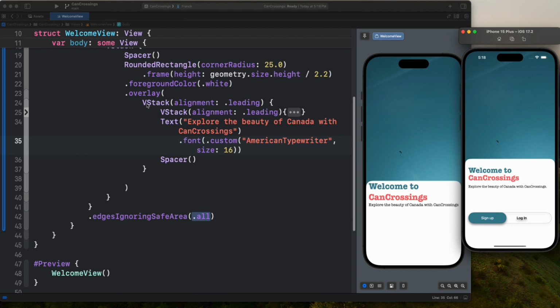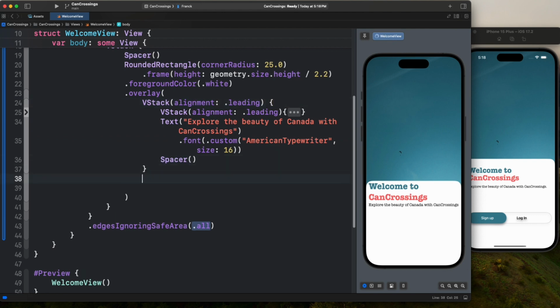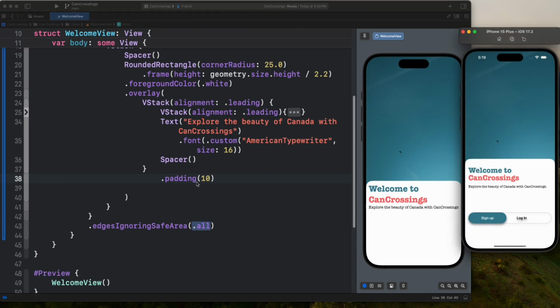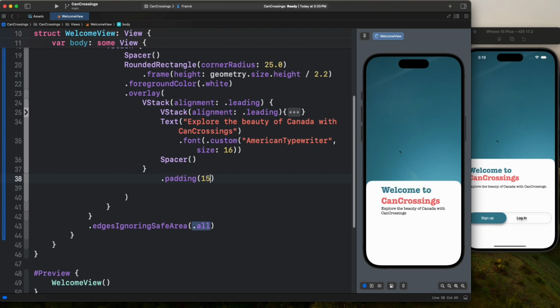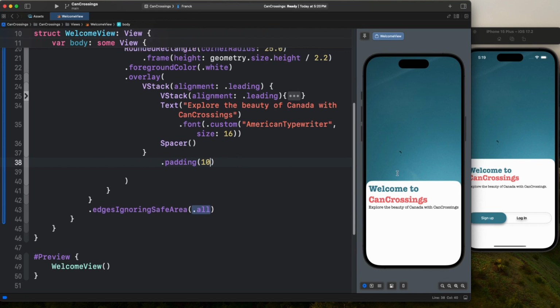On this VStack we want to add padding, and here we can specify a small padding. We can maybe put 5, and of course you can play with this value. You can maybe put 10. I think 10 is okay, or maybe 15. Let's see. 10. Nope, 15 is too much, so let's go with 10. It's looking good.